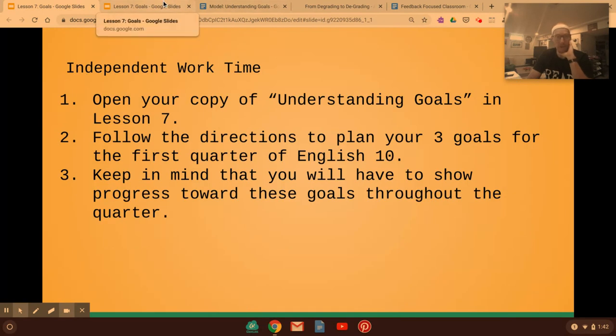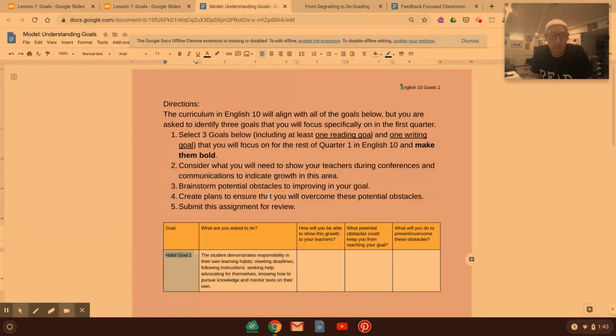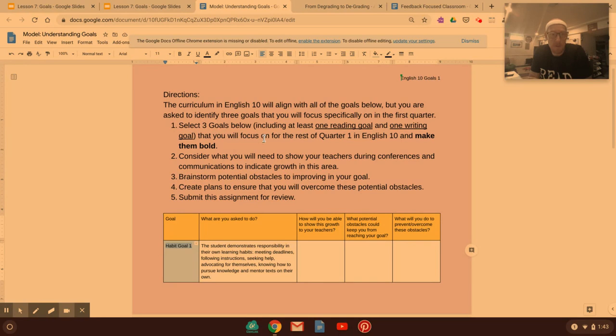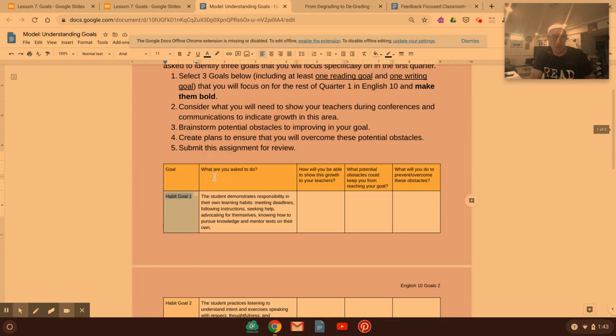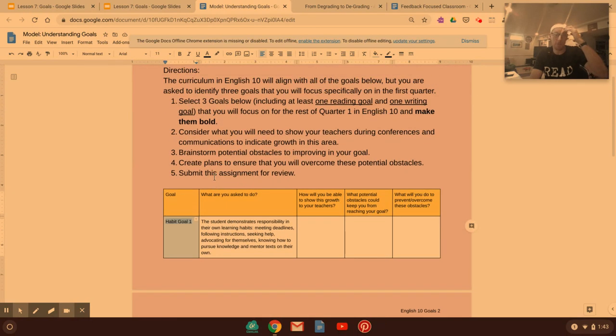And then we did some independent work time where you went into your copy of Understanding Goals, followed the directions, and submitted. So when you go into your Understanding Goals, you're going to look at each of these 8. You're going to find those 3 that you are going to focus on for this quarter. These should be the goals that you are most able to improve on. And once you find one of those goals, let's say that habit goal number 1 is one that you want to focus on, we're just going to make that bold.